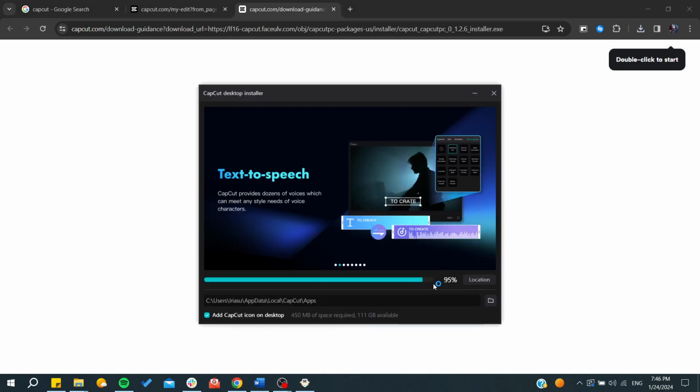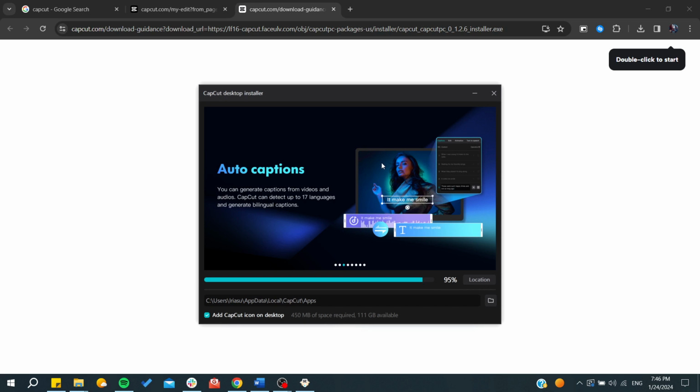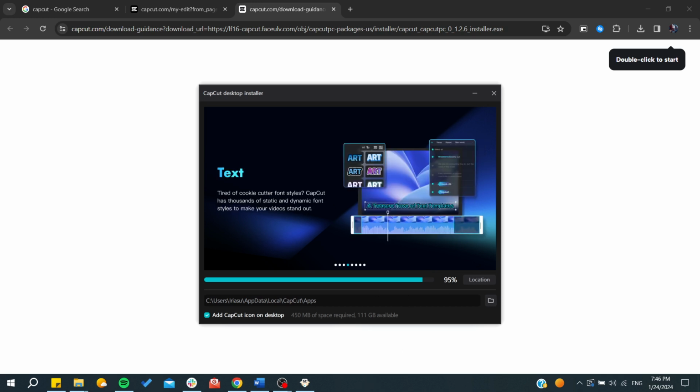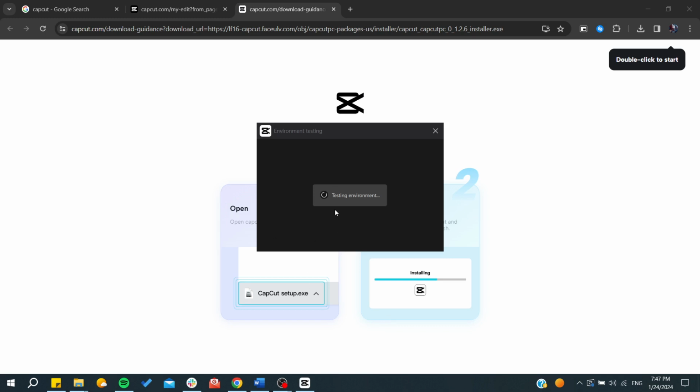So after the installation has finished, we need just to wait for the installer to close so we can start using our CapCut application. So now that the installer has finished, the environment testing has been starting, so it can start testing all the plugins and all the requirements that CapCut is using. So after all this finishes, we'll have your CapCut that will be fully installed on your Windows.